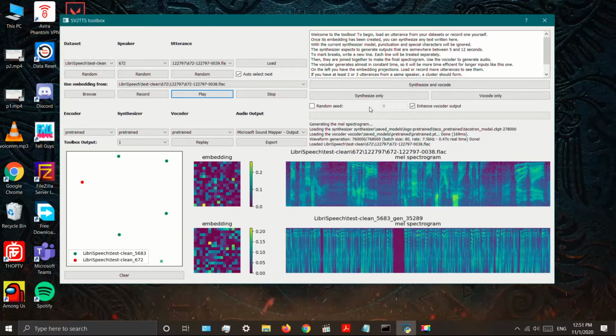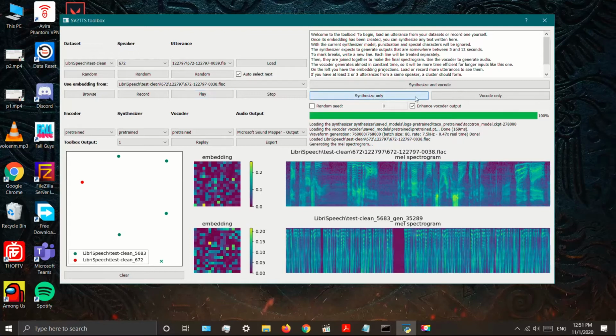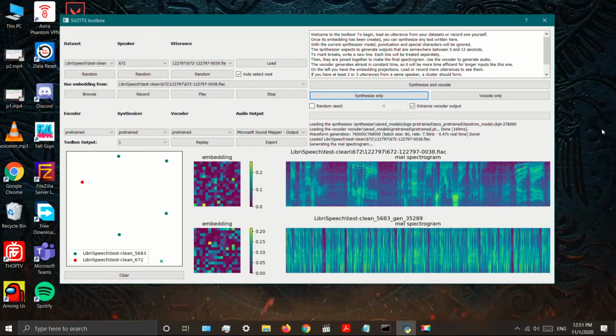Now we will synthesize the utterance. After synthesizing the utterance, a MEL spectrogram and embedding for that utterance will be created on the bottom right of the toolbox. After the MEL spectrogram has been created, we can proceed to clone the voice of the utterance which was loaded by the user. Click on the vocode only option.